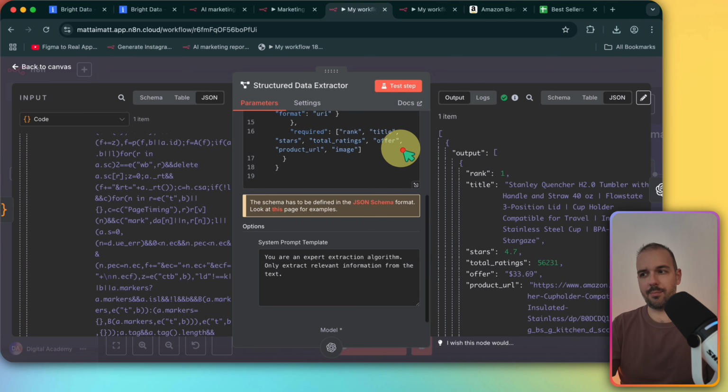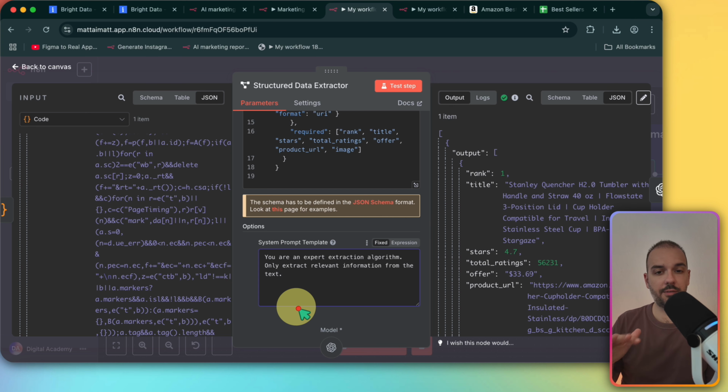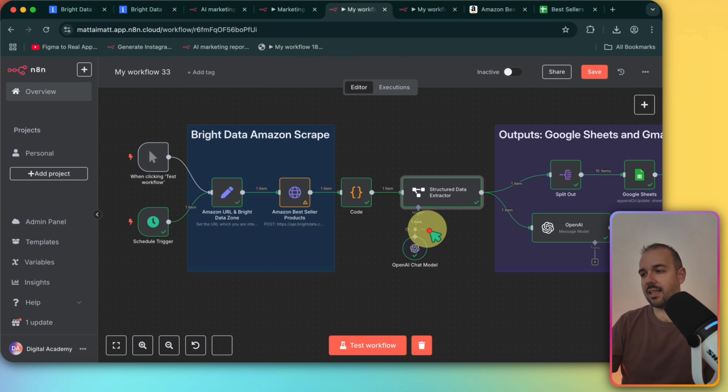And below we have prompt, system prompt template. You are an expert extraction algorithm. Only extract relevant information from the text. And we are using as chat model GPT 4.1 mini, because it's fast and it's cost effective actually. And as you can see, we have our output: rank 1, rank 2, rank 3 is going like this. It's JSON, but you can see as schema too. We have 1 item and 10 outputs from 0 to 9.